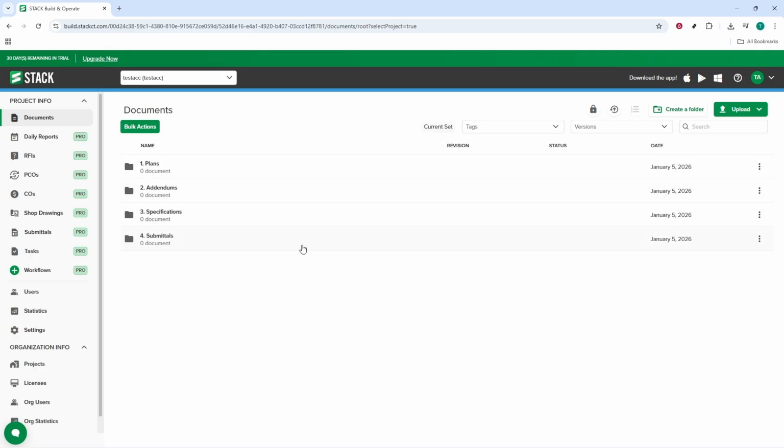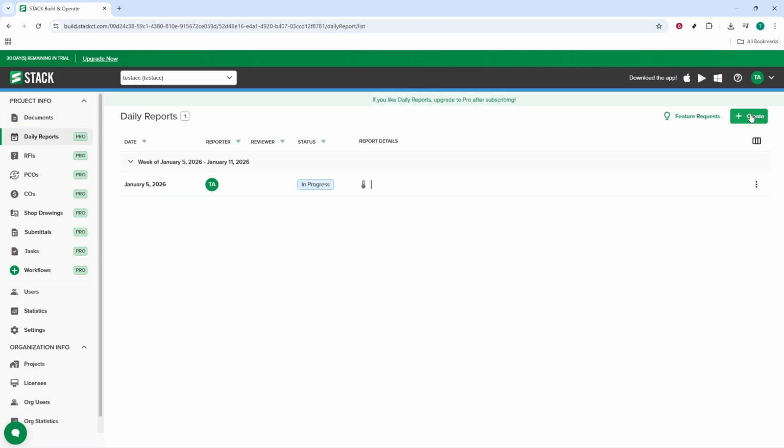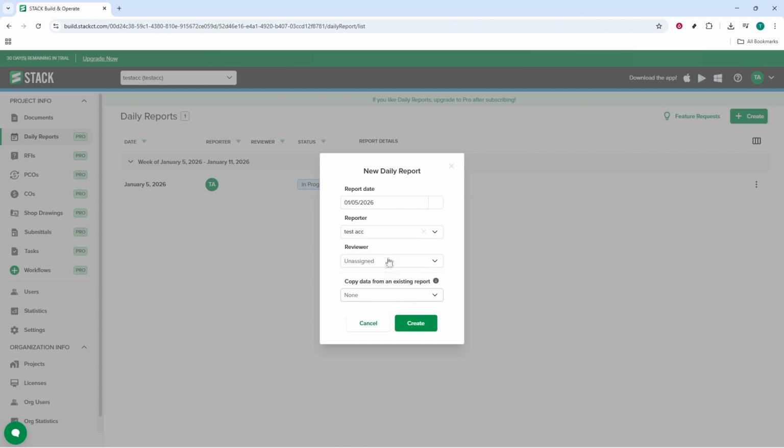Inside the project, open daily reports. Set your filters to match the time frame you're reporting on. Weekly for short updates or monthly for broader summaries. If you want to focus on specific teams, apply a crew or trade filter.